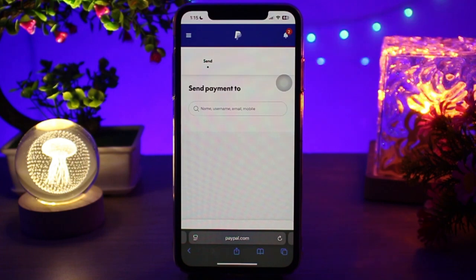Then once done, all you gotta do is select transfer to your bank or transfer to bank account and choose the linked bank account you want to transfer to. And if you haven't linked a bank account yet, you can add one by entering your bank details.